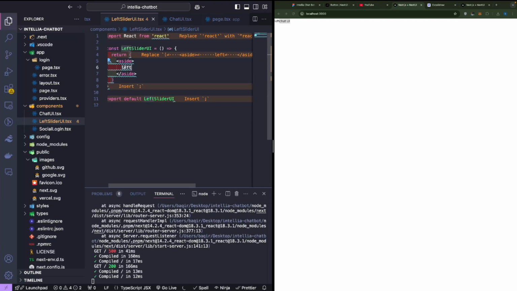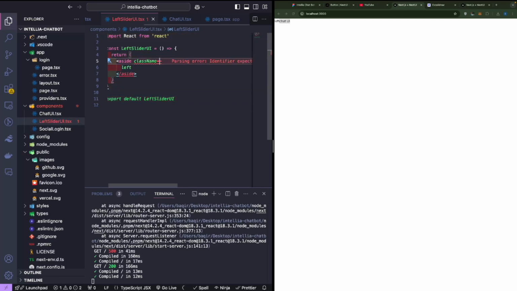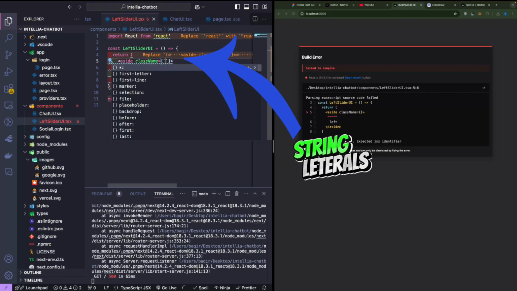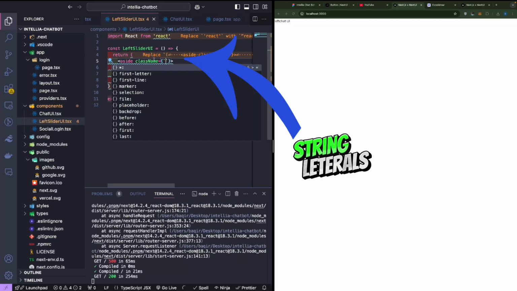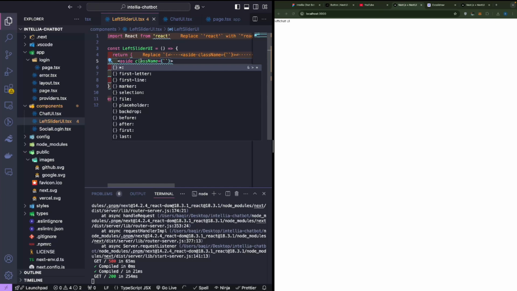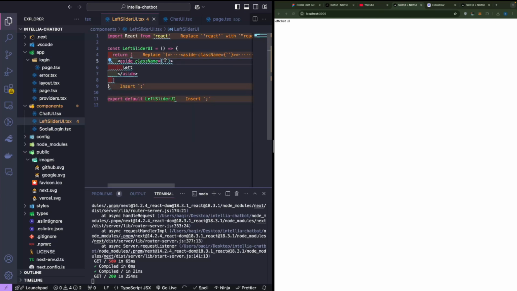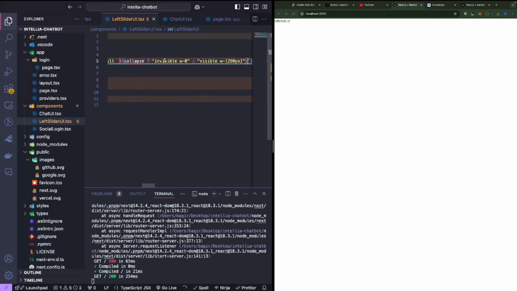Okay. And inside this aside, or not even inside it, let's give this some styling. So I'm going to say className. And for this className, we are going to use something like this to dynamically style it depending on the different UI. Okay. So for that, we are going to give this design. Let me copy that and show you guys what is going on here.